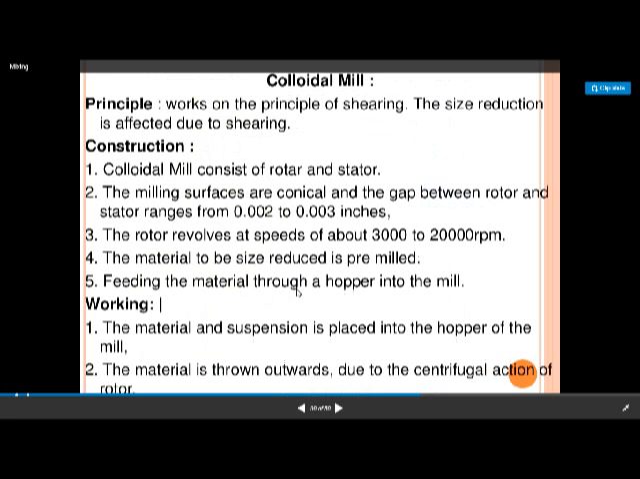Okay. So the material is thrown outward due to the centrifugal action of the rotor.